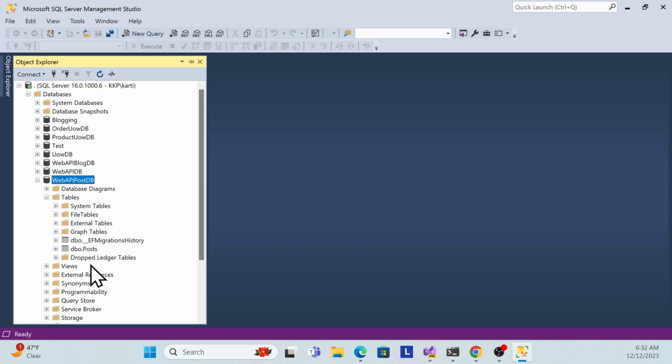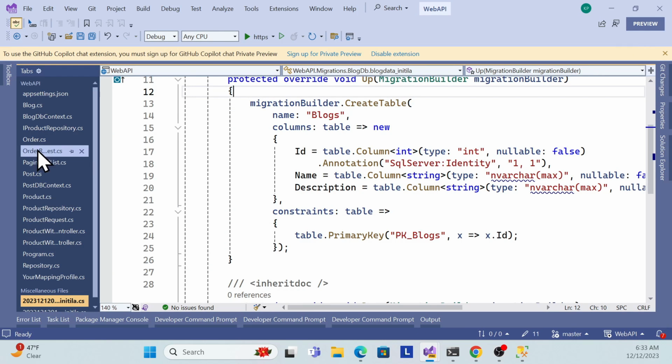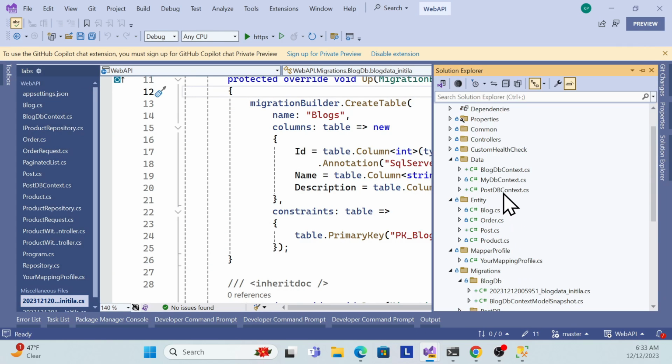Let me open this blog post table, and if you go here, there's nothing. It's simply an integer ID, but it will store that blog ID, whatever blog I create in the other DB, so I will store it in this post DB. So that is done from the migration perspective, and we have just prepared our DB. Both DBs we have just prepared.